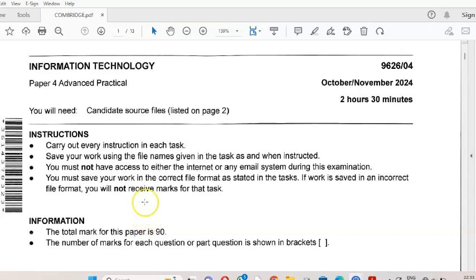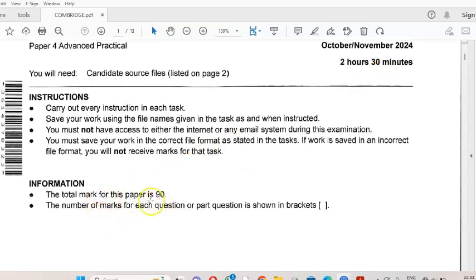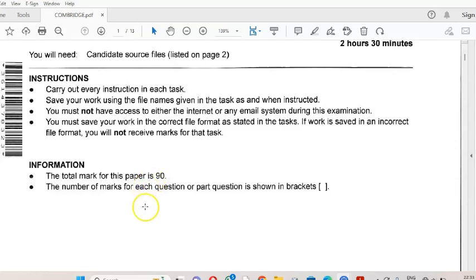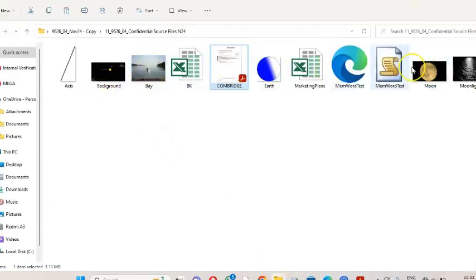Welcome everyone. Today's task is the Information Technology Paper 4 advanced practical, a 2.5 hour paper worth about 90 marks. Now, you have been supplied with the following source files. These are the source files, and the source folder is what the files are referring to.